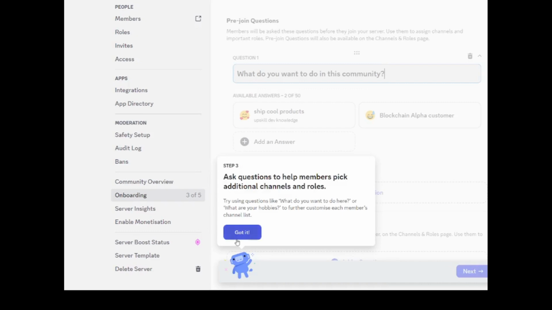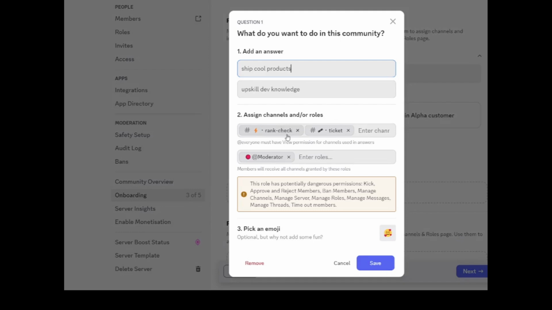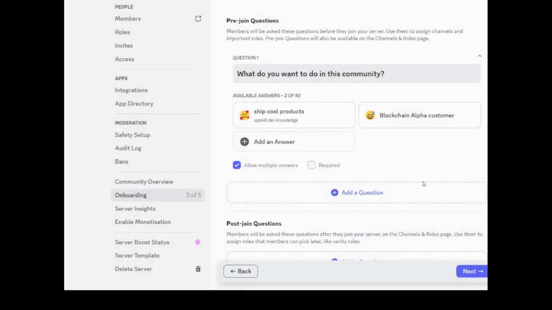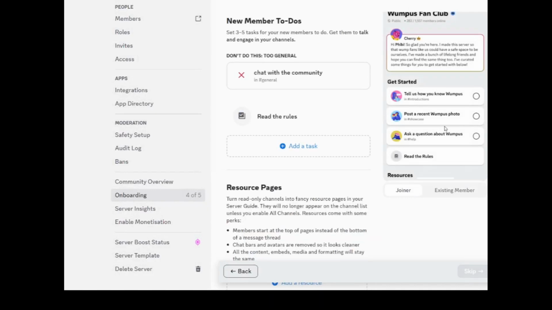Then you press next. You ask people, if you are working for a dev tool company now, you put this at the onboarding phase so you know why people are joining. And the reason for that is first for your information, second to point them to the right channel. So if you say ship cool product, that's the reason they are here, or blockchain alpha customer. So with this, you can set them up to the right channel they should be, and that makes your work easier. You can say next, and that sets it up. Basically, that's what you need to set up your Discord server.